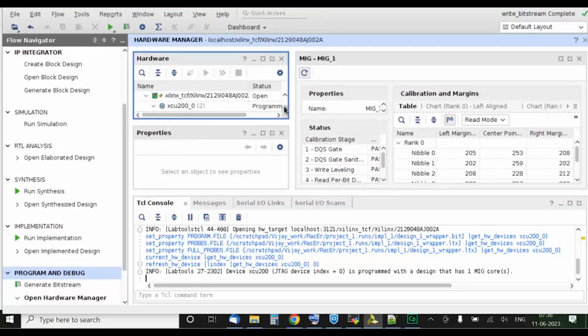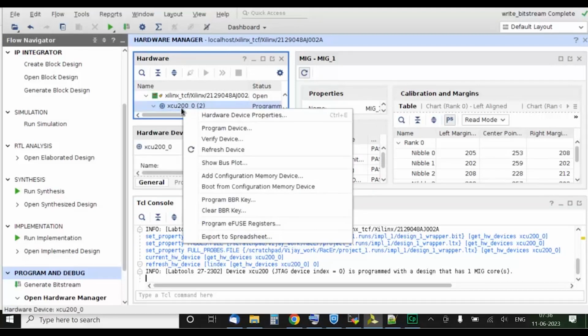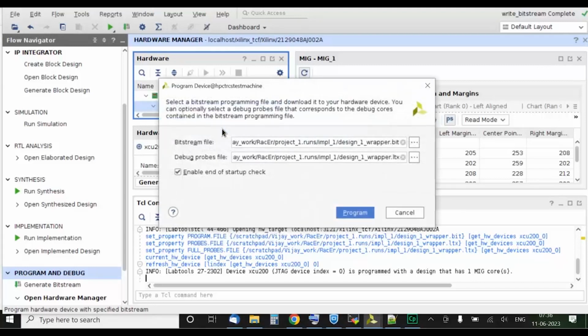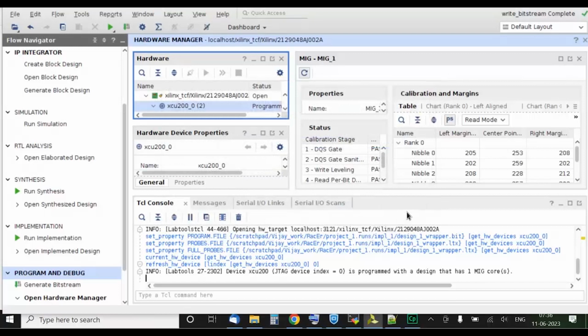And then right click on XCU200, then program device. Here you have to program the bit file that we provided you. Since I already programmed it, I'm just going to cancel it here. Then you need to reboot the server.